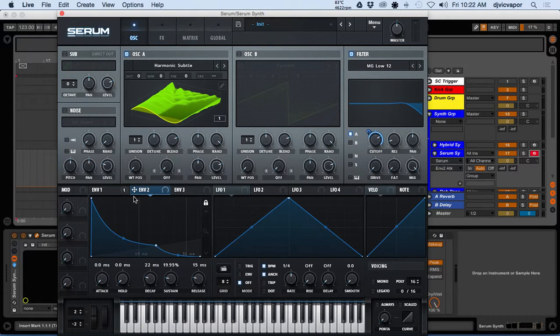And let's modulate our wavetable position, which, if you remember in previous lessons, is the ability to go up and down the waveform here. So let's modulate that. Now you can see how that's affecting the waveform.